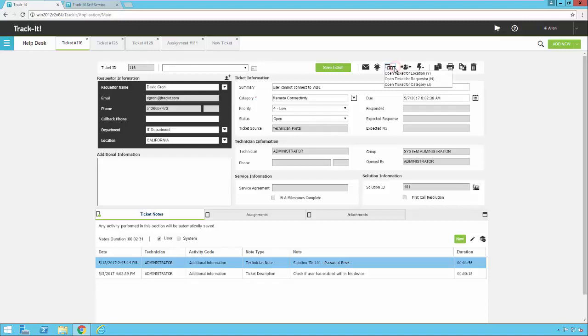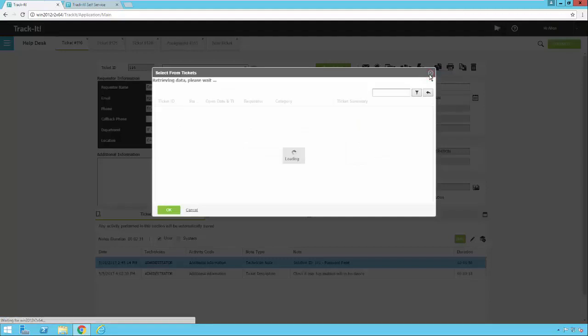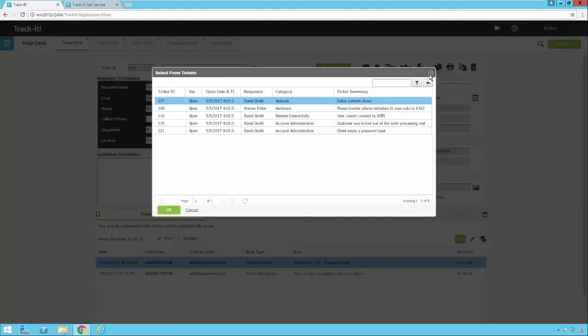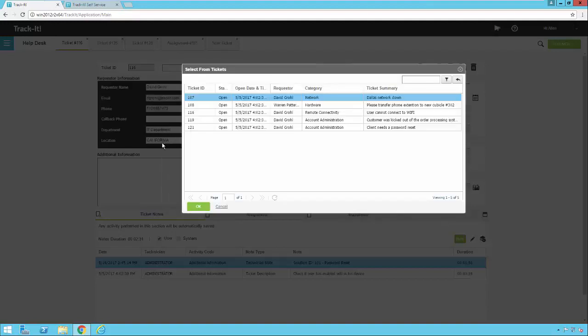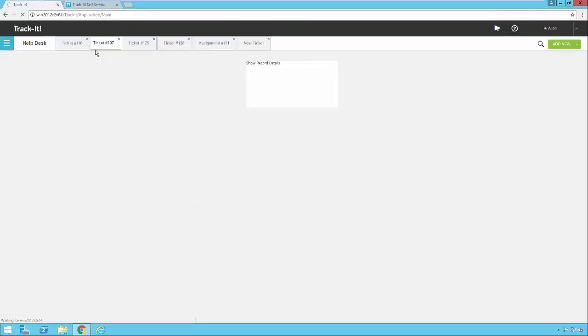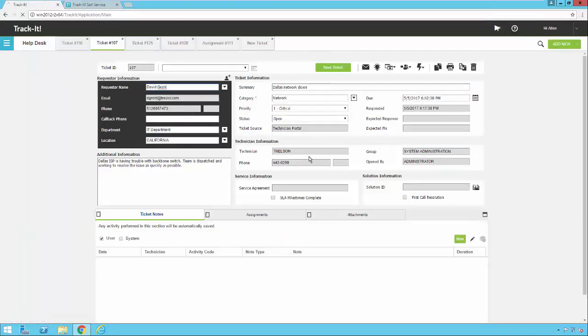So this open tickets button is interesting. It says open tickets for location, requester, or category. If you click on that, you'll notice you'll get a list of all the tickets open in that particular location. So see here I have 5 tickets open, all in the location California. So if I click on one, let's see ticket 107, and I say okay, ticket 107 is going to open up, and now I can take a look at that ticket.